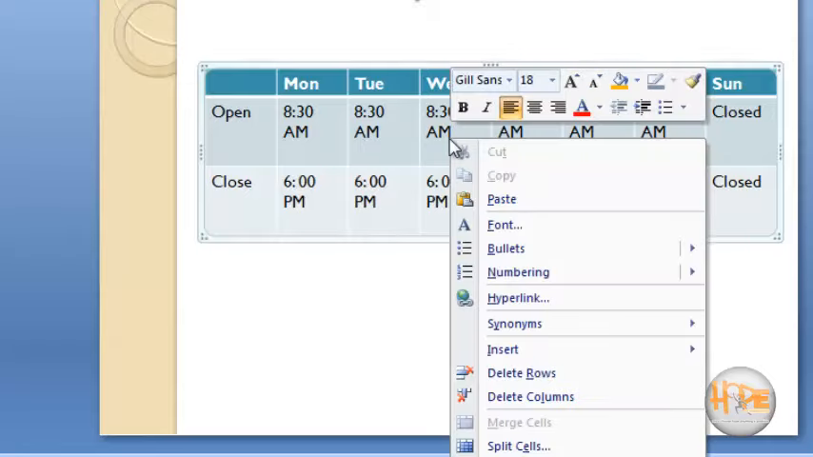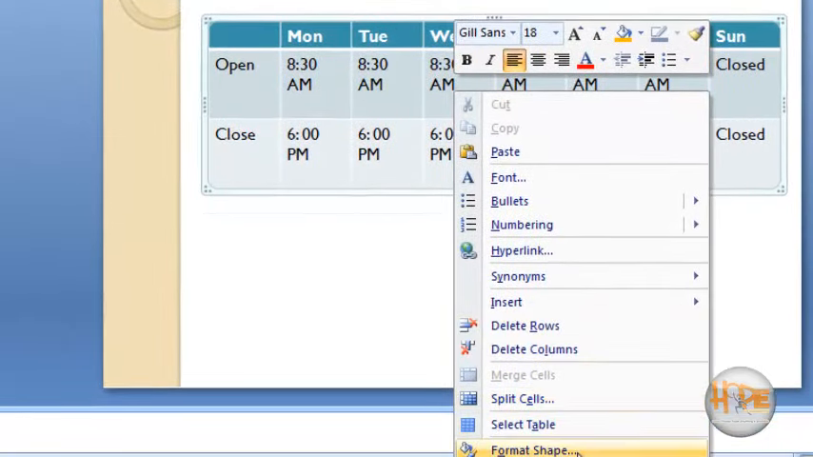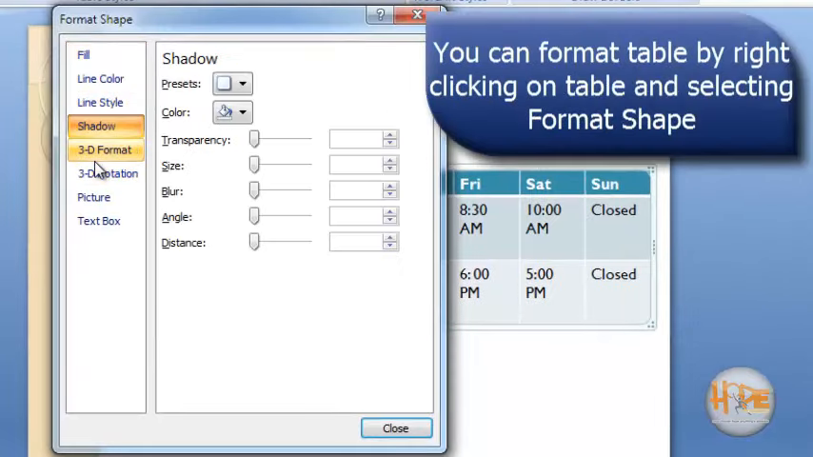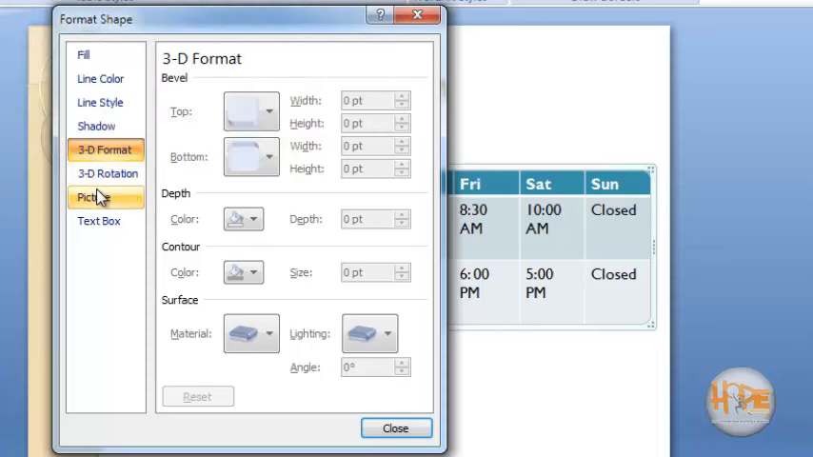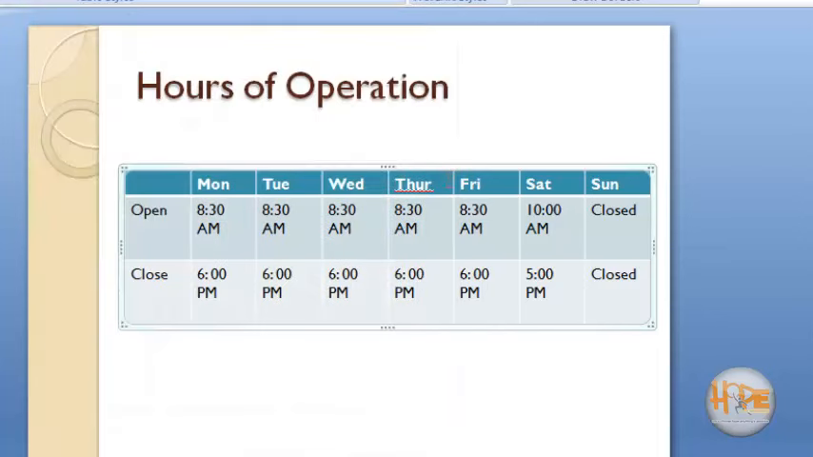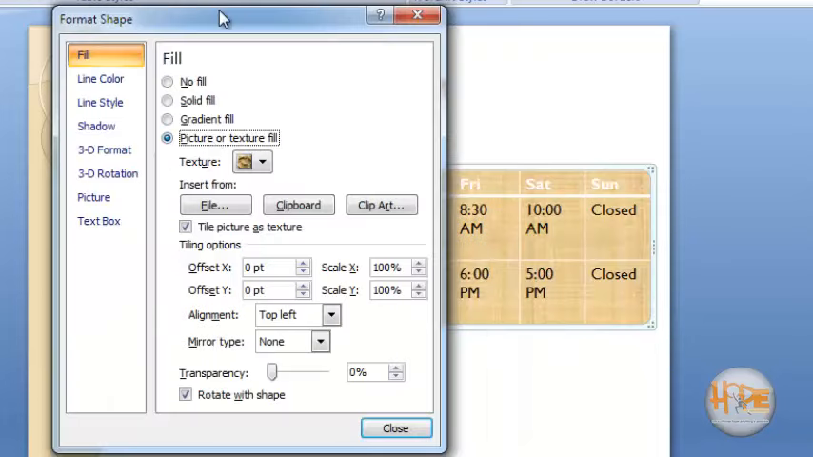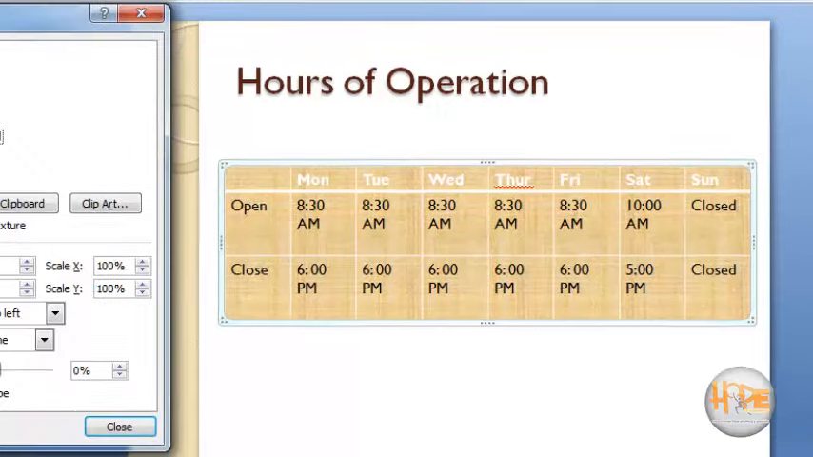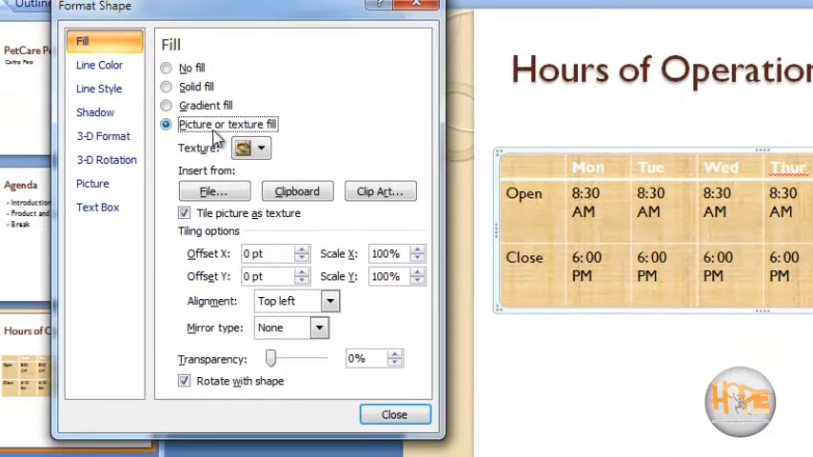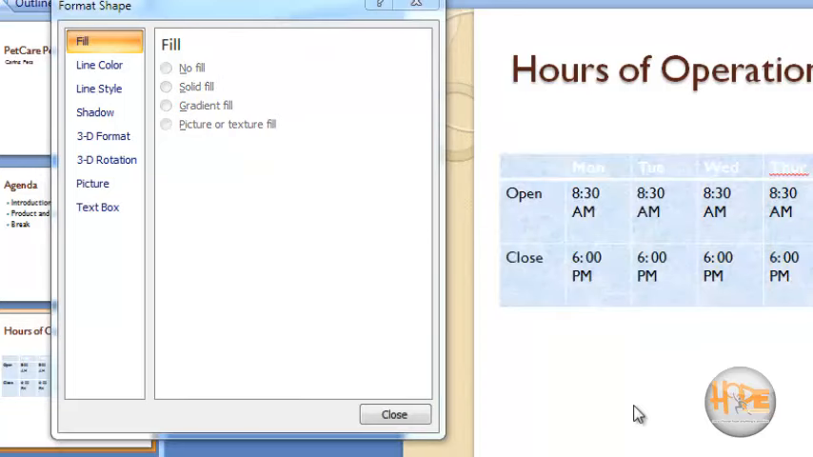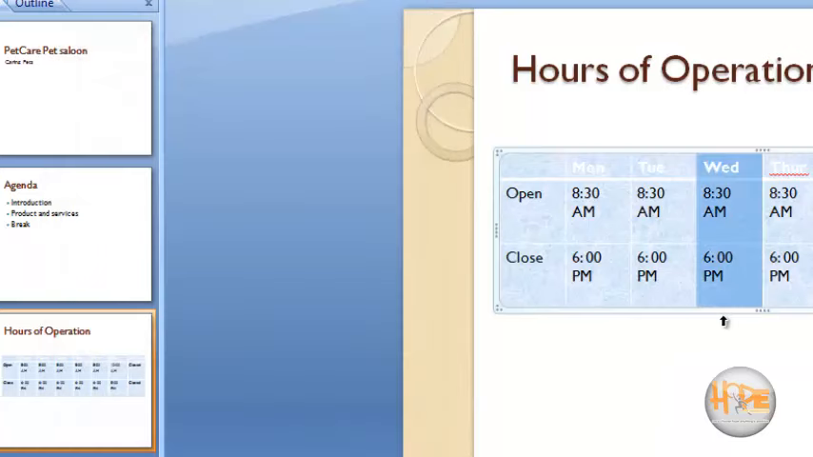Now if you want to format the table, then you can use Format Shape, in which you can fill colors, and you can give various styles by using 3D format, picture or any other options. Now if I want to give texture to the table, then I can also select Format Shape and fill with texture or picture. So you can select any one of these textures. So this is the table which looks very nice. So this way we can create a table.